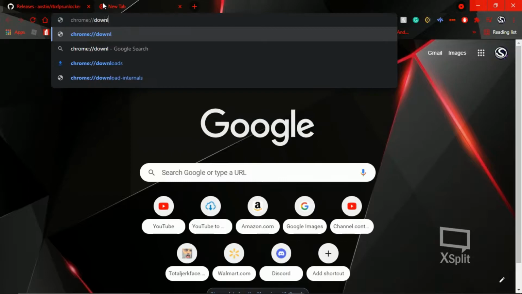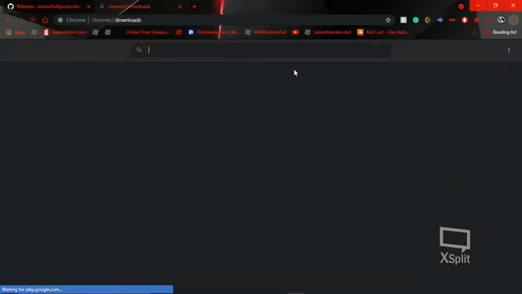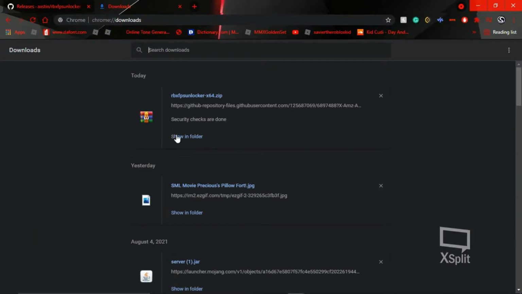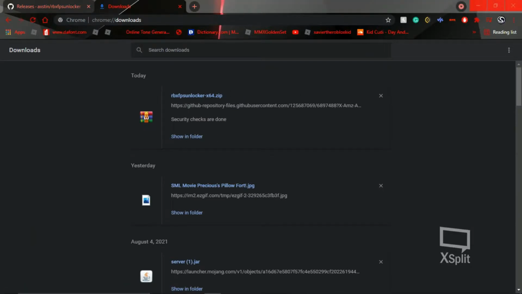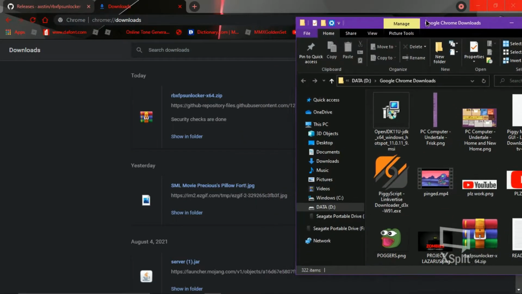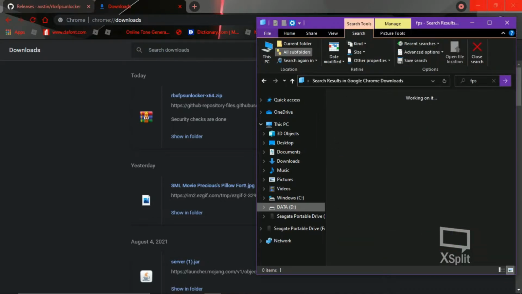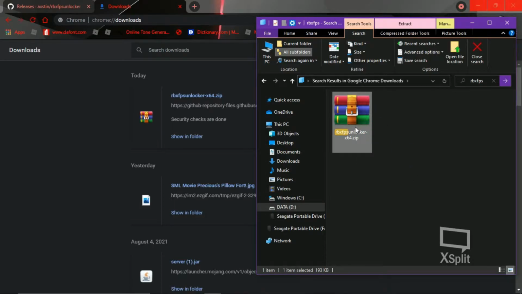So now I'm going to go over here. You can click these three dots, and click show in folder. So this should pop up over here. I'm going to type in FPS, or RBX FPS. Well, there it is.